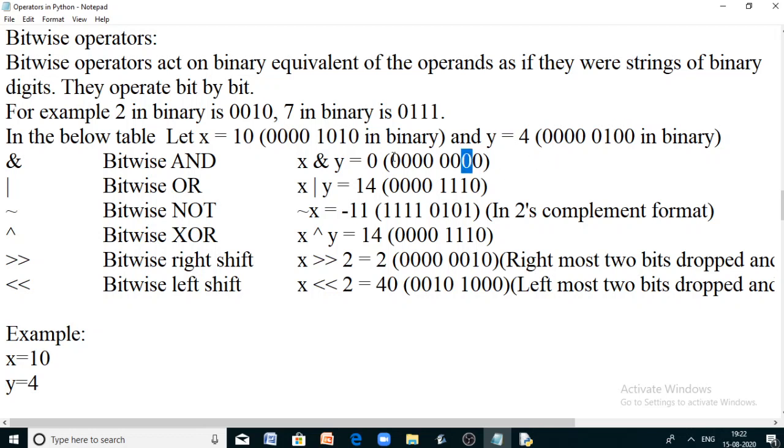Then the third one: here 0 and here 1. Again one input is 1, another input is 0, and it will return 1 if and only if both the inputs are 1. So again 0. And for the fourth, 1 and 0, again 0. All the remaining are 0 and 0, so 0 only. So finally, when you apply the AND operator between x and y, that means 10 and 4, you will get the final result 0. You get 0 as the result of bitwise AND between 10 and 4.